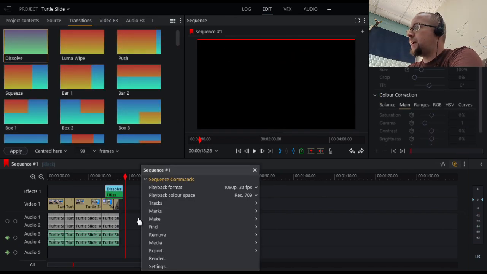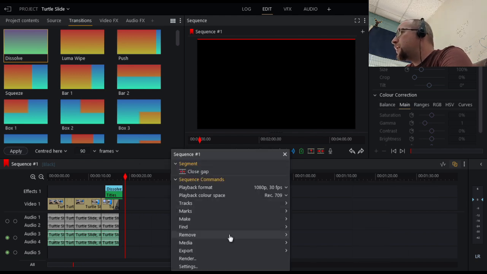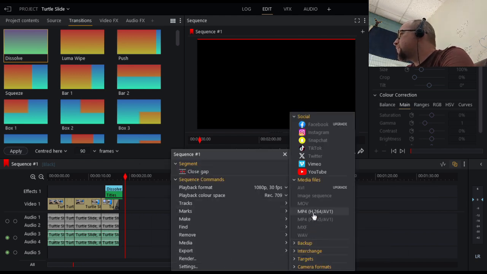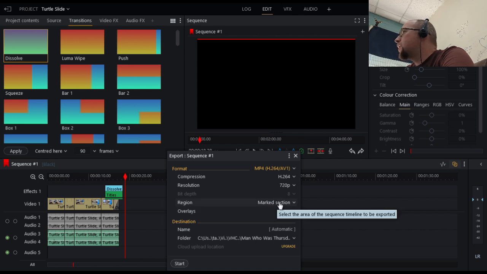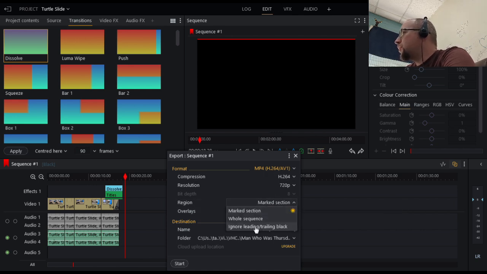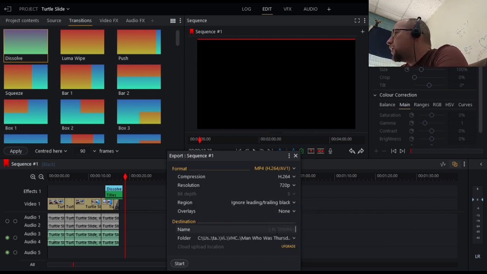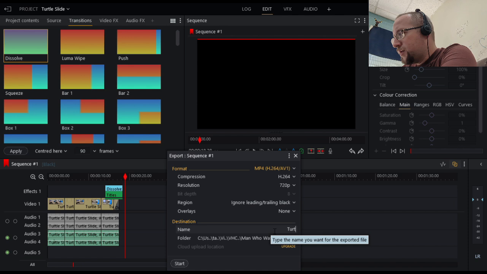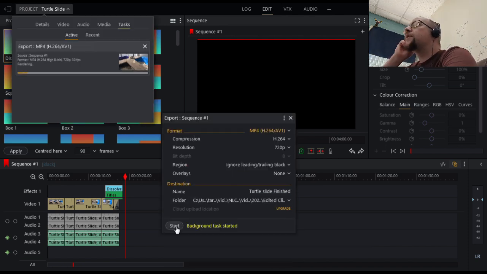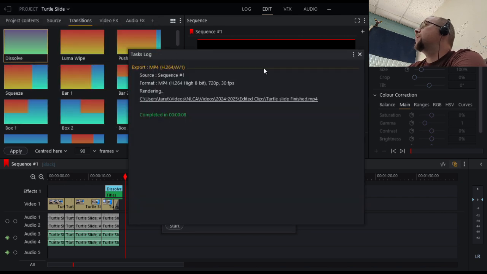To export, you can right-click anywhere on any of the slides here, and I can go to Export, MP4, and this is very important, choose Ignore Leading or Trailing Black. So that way all of this at the end is not added to your video. I'm going to name it and start. And I can keep working on stuff. This will keep working in the background when it's done. There we go.